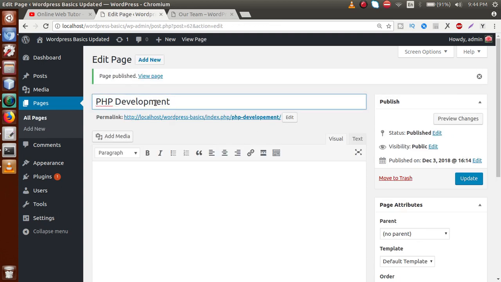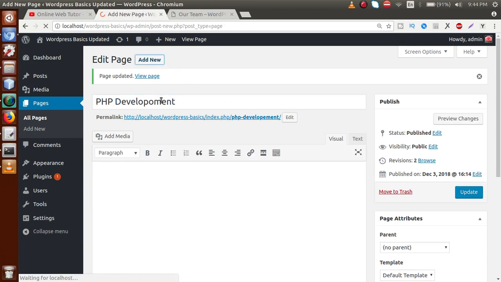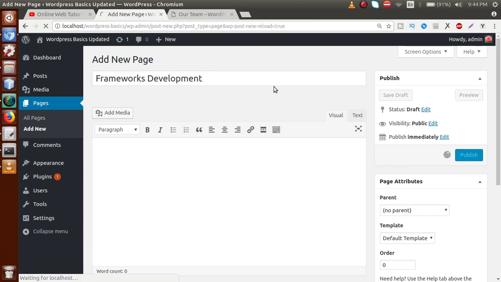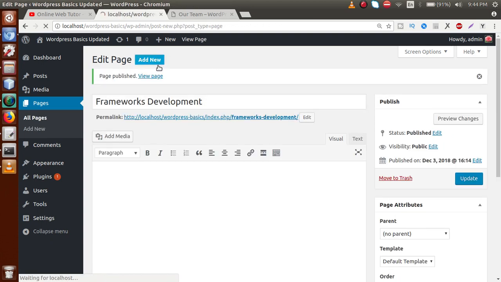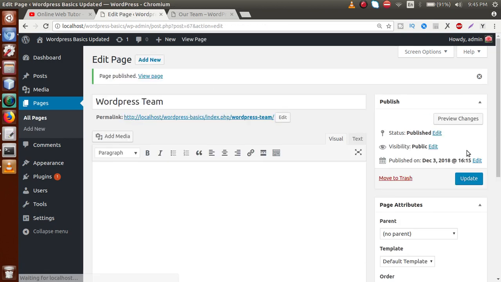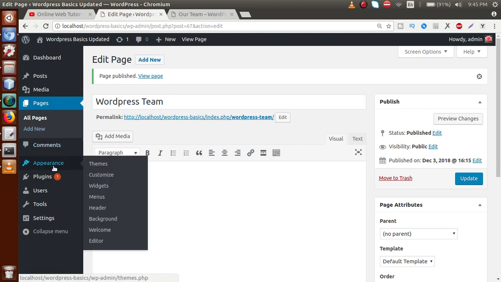Sorry, we have something wrong. It's Web Development. Next, let's say Frameworks Development, and finally, let's say WordPress Team. So finally we have created three different areas, three different departments in our Web Development.